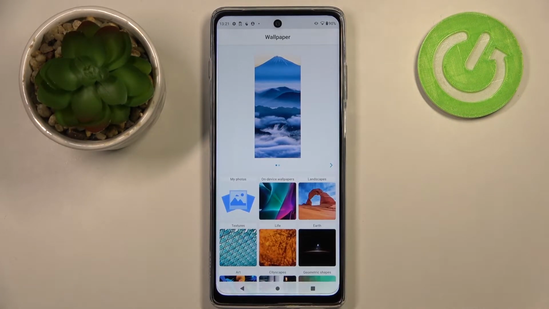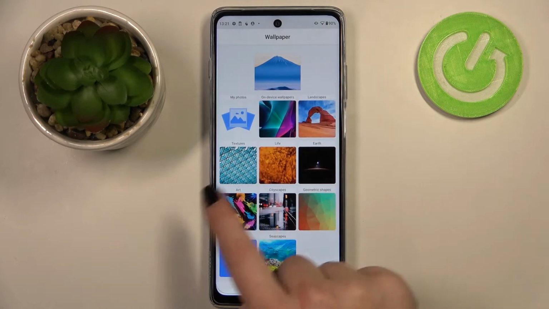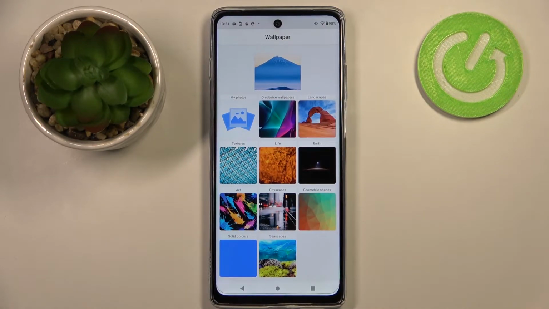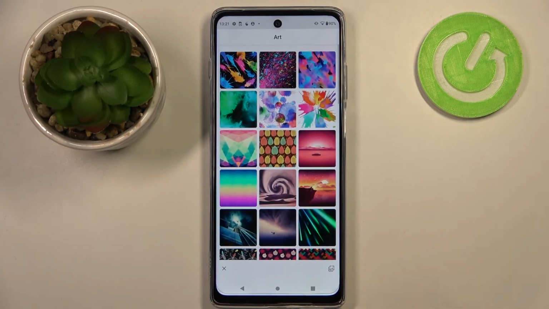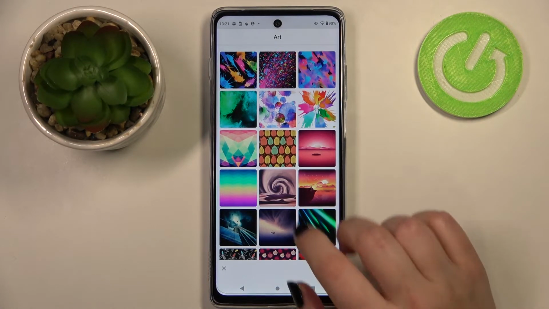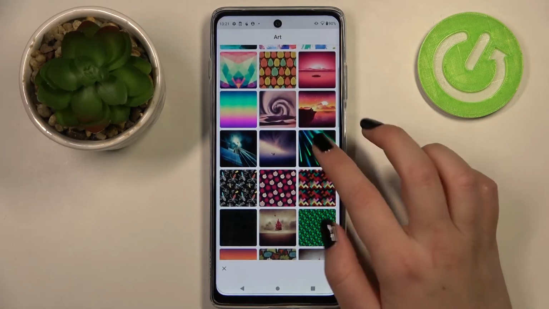But if you have an internet connection, then you will also be able to pick something from those albums, from the texture, earth, art, cityscapes, and so on and so on. So I highly recommend connecting to the internet. So all you have to do is, of course, enter the particular album and pick the wallpaper.